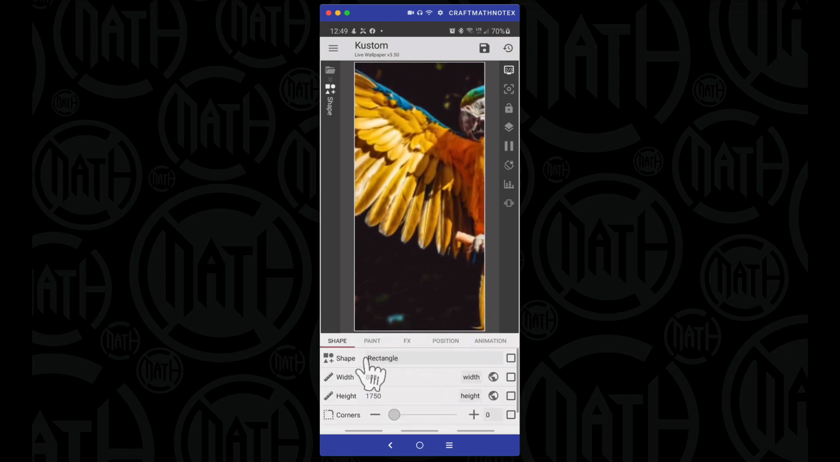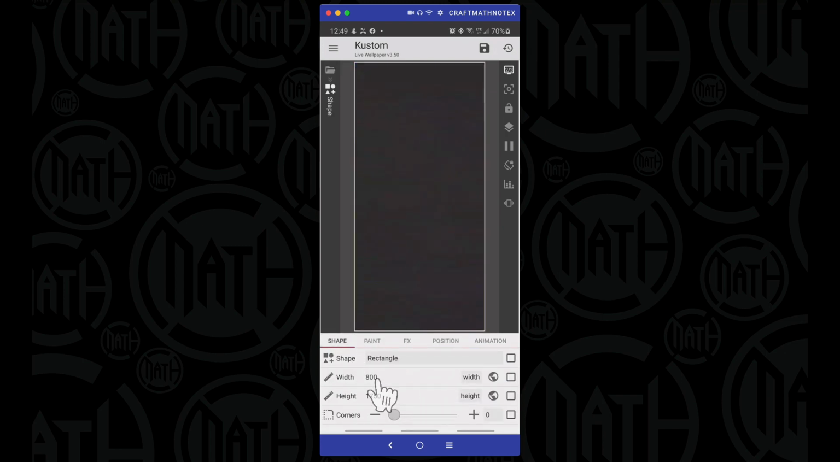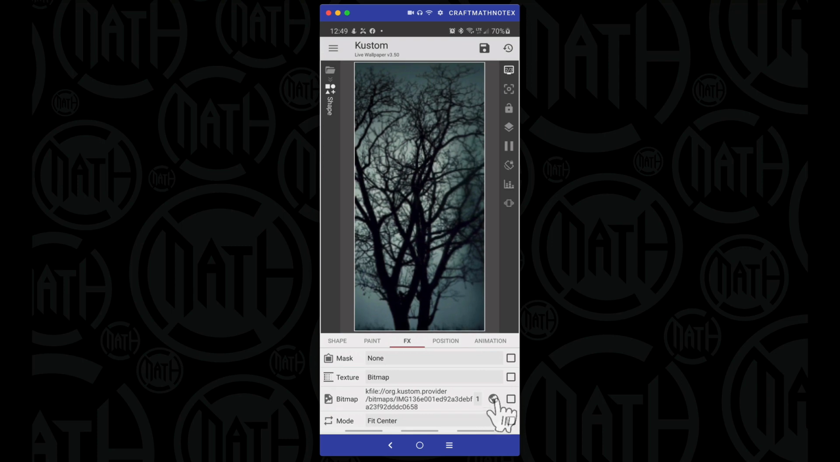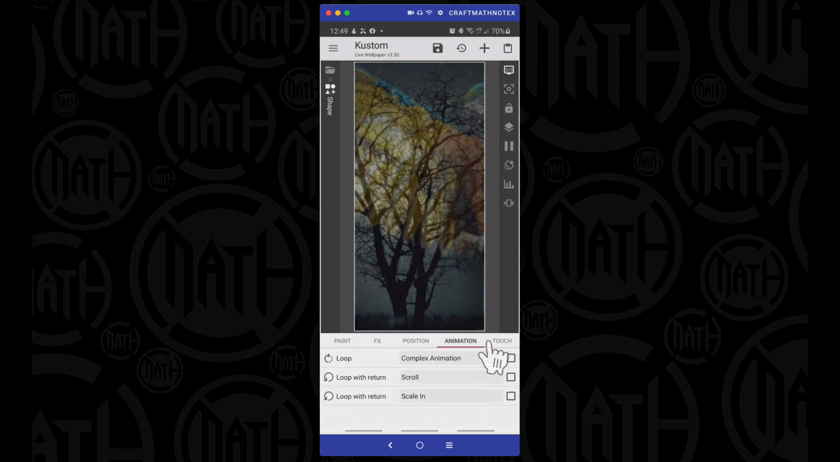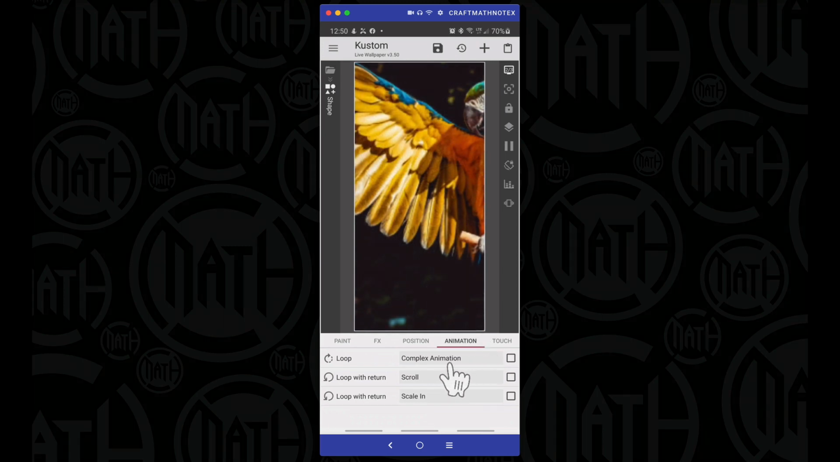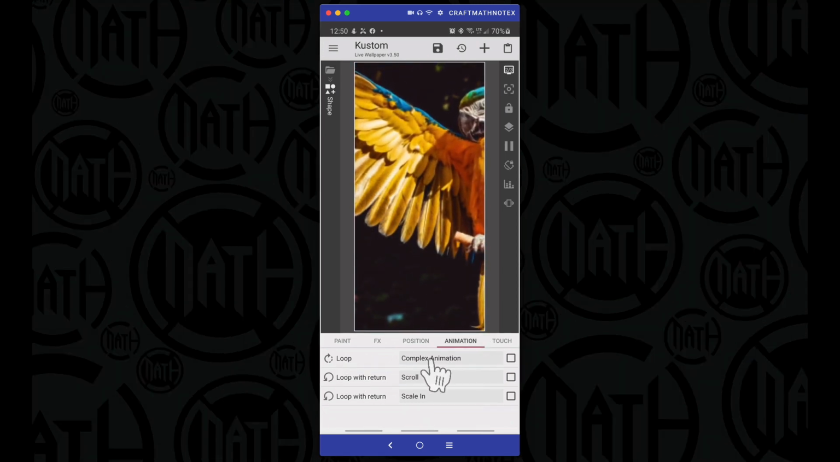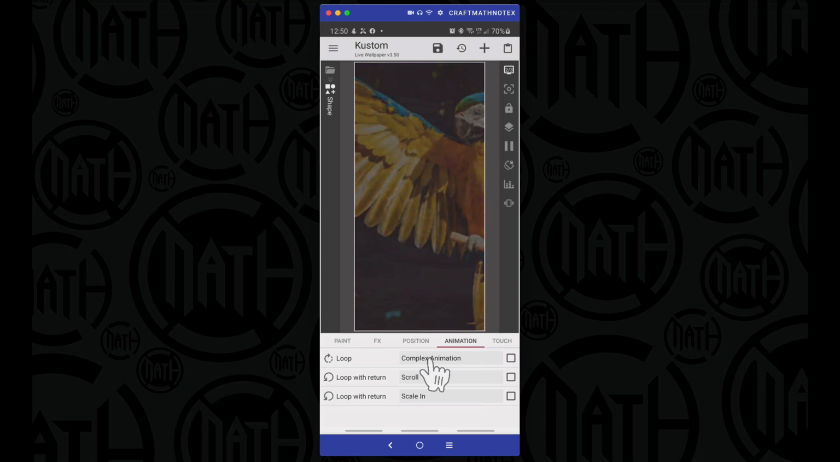The first shape, I think this one is the parrot actually. Notice I have the width and the height linked there, those globals I just showed you. Heading on over to FX, I have that global variable, that first image. And then if we head over to animation, we have three types of animation going on. The first one I want to look at is this complex animation, and this is what's allowing those images to fade in and out.